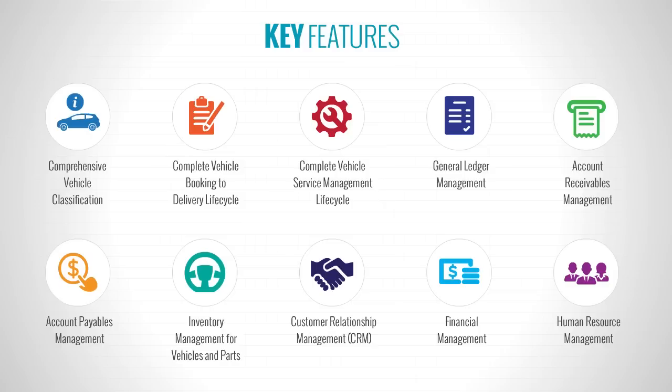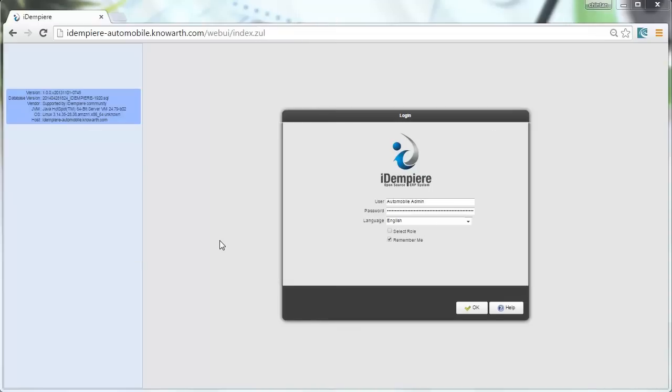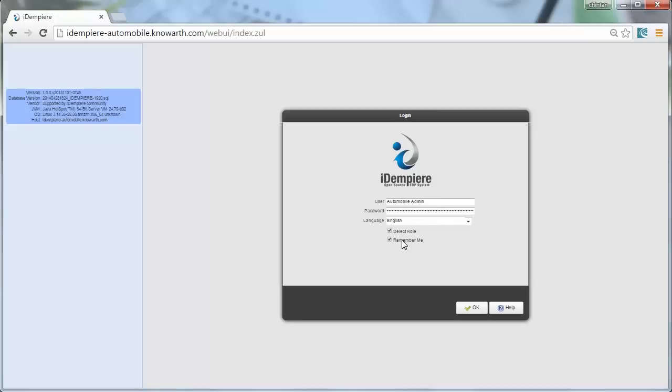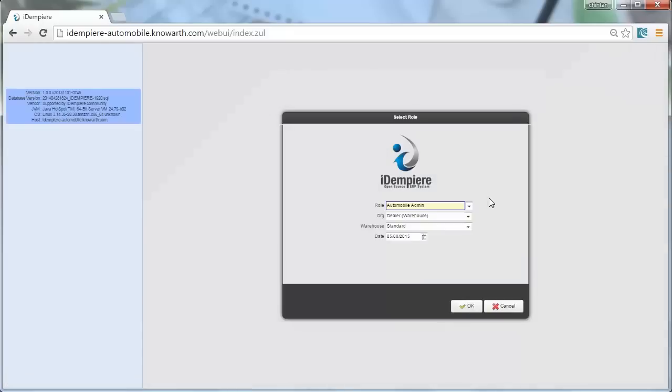Now let's move on to the ERP solution using iDempiere. Okay, so here we have the login screen for iDempiere. The user is automobile admin. The password we've already entered. I'll select the role. Here the role is automobile admin.